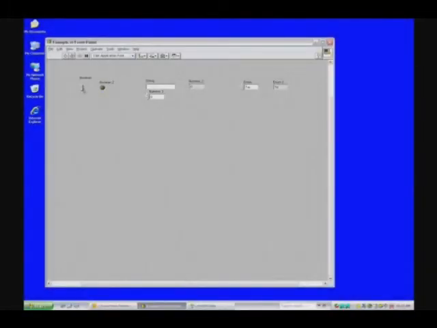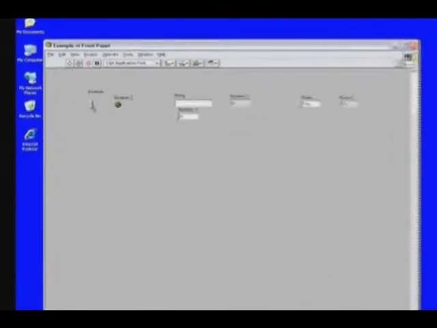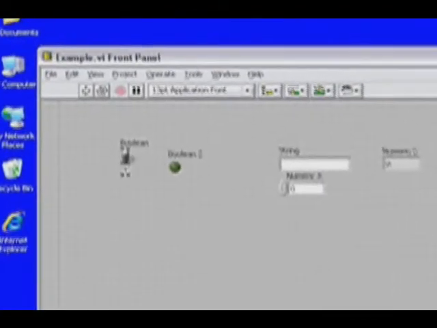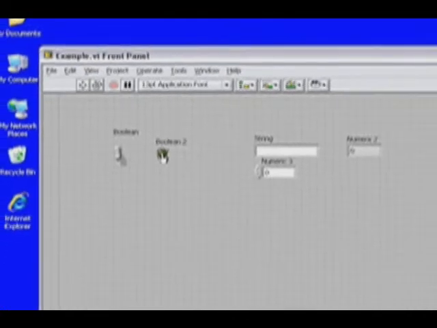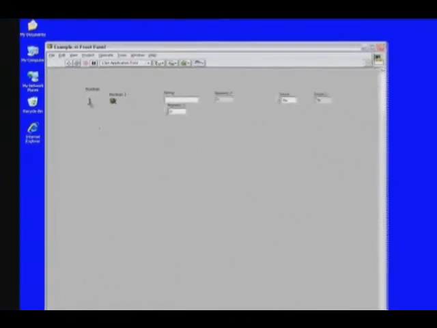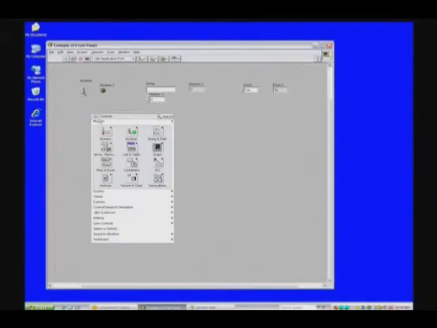Here is the front panel of our example VI. On the left side of the front panel, it contains a Boolean control, as well as a Boolean indicator. These can both be found in the controls palette by right-clicking on the front panel and going to Modern, and then Boolean.